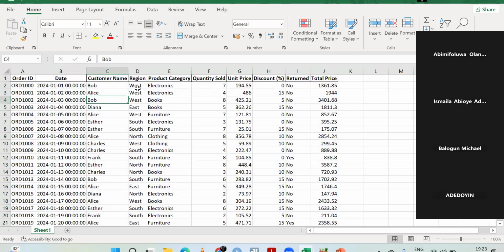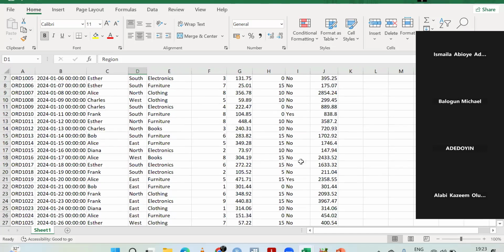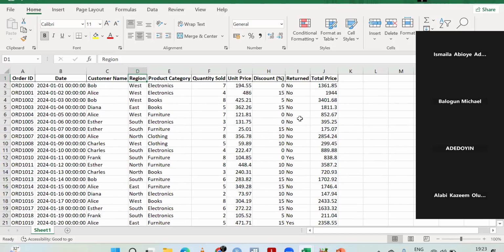Now, looking at this data set, we see order ID, date, customer name, region, product category, quantity sold, unit price, discount in percentage, and returned. And we're saying something like no, definitely no and yes. So that's like saying, was it returned or not? And then we see total price.